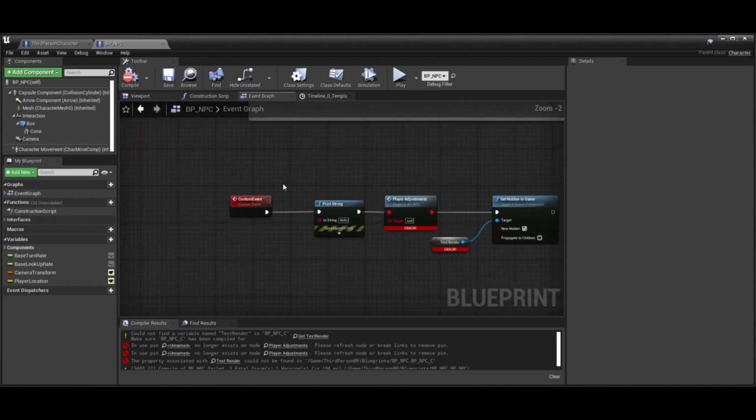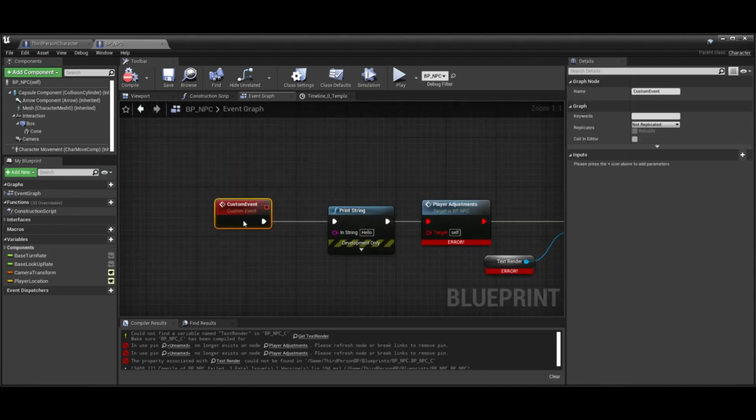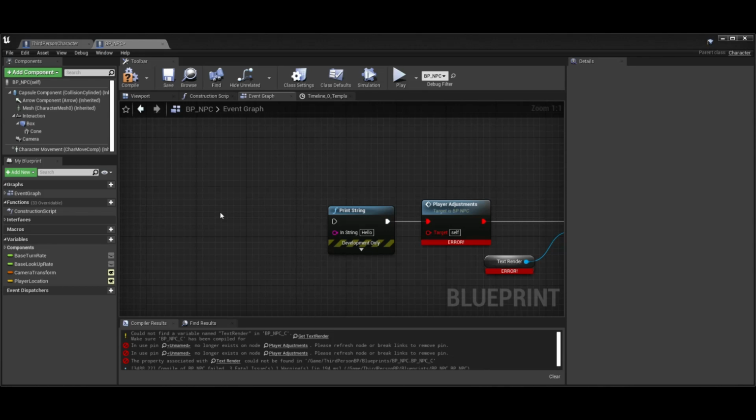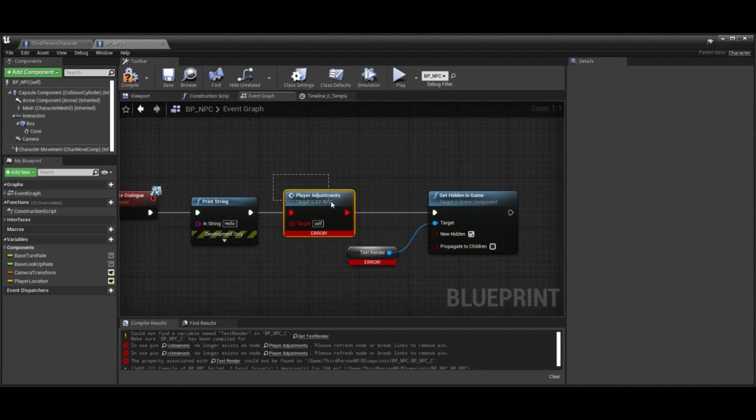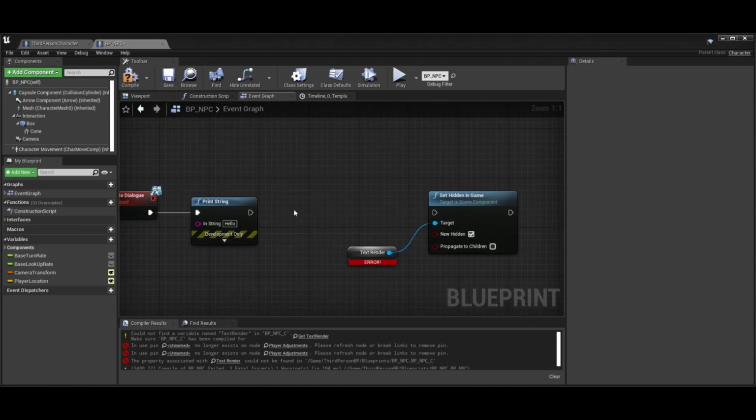Alright, now we're going to come down here. We're going to delete this custom event. You're going to look for the activate dialog, event activate dialog. This is the interface that you need. You need this interface icon, any of this to work. We're going to delete player adjustments.